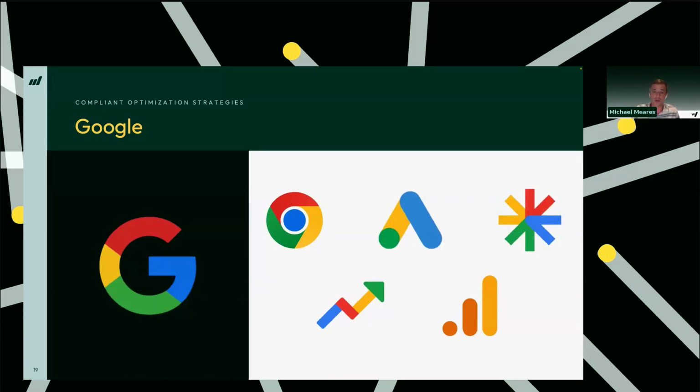But that being said, with Google, we've had a lot of success getting back to even the same results we had before with some compliant techniques and making sure we're testing and learning through all the new things.